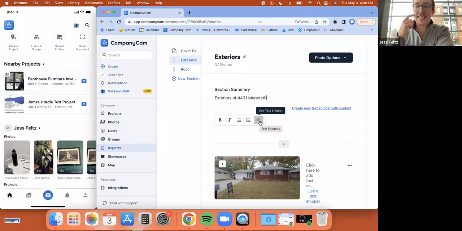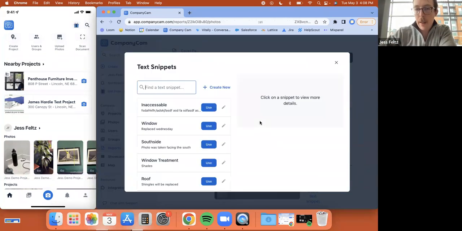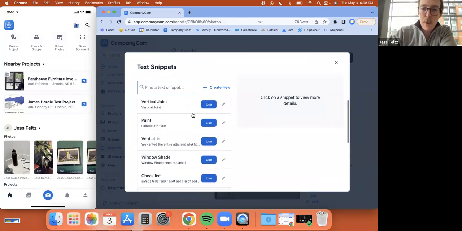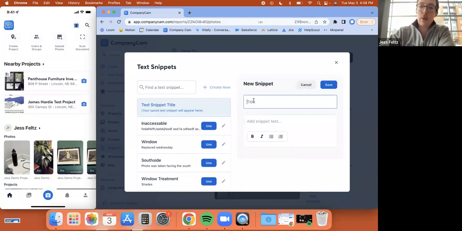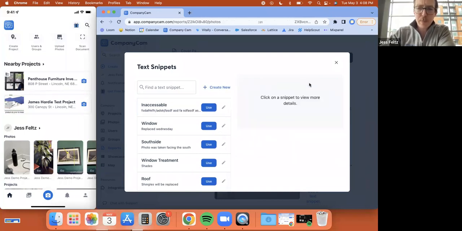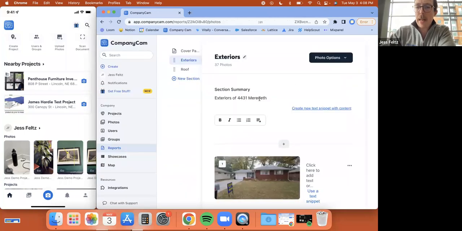That is for you to use text snippets. Now, text snippets are going to be basically mini templates that you can create if you are reusing the same text over and over again. So if I click on that, you'll see here that I have my full list of existing text snippets that I can click on use and I can drop that in. Otherwise, I can just create a new one. I can create a title for it, type in whatever I need to as part of my text snippet. Once again, I can bold, italicize that, bullet point it if I need to, and create a new one. In this case, I'm just going to still manually enter that information there, and we're all good to go.